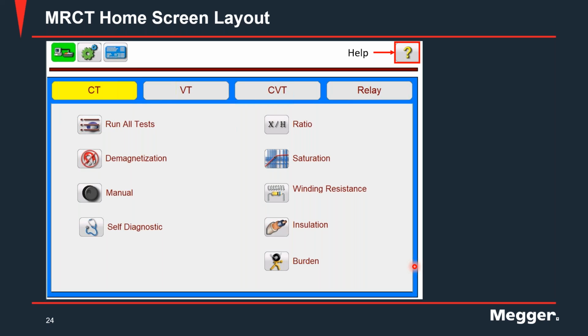So if you are out in the field, you need some help, you want to access the user manual and you don't have an electronic copy, you don't need to worry. You can just click on that question mark and you'll get access to the user manual. This is where it shows you what all testing functionalities are available on the MRCT. So if you have just the CT testing functionality, all the other options would be grayed out. If you have all of it available, you should be able to see all of these in the bar.